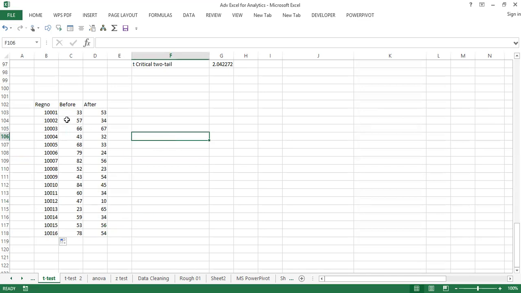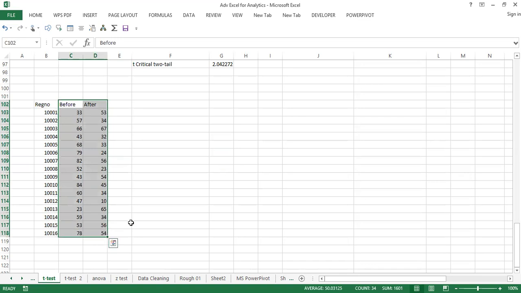Okay. So you see that these two scores belong to the same student. These two belong to the same student, and so forth. Right? So this is a paired sample now. This is a paired sample. So if you use this kind of samples for your t-test, that will be a paired sample t-test.